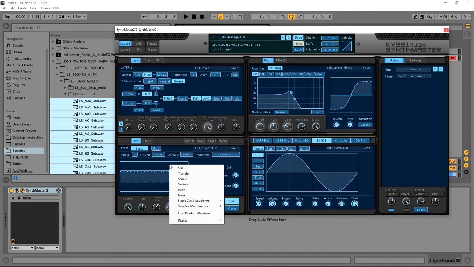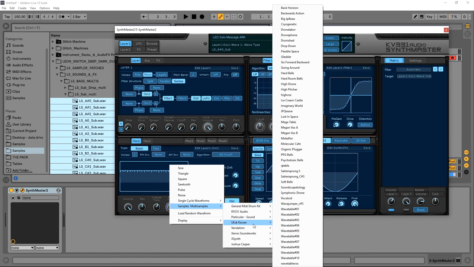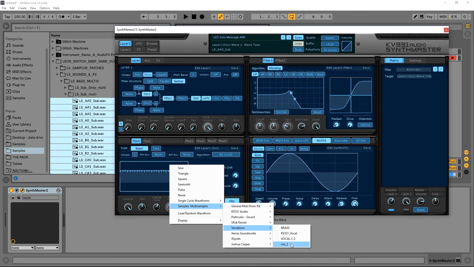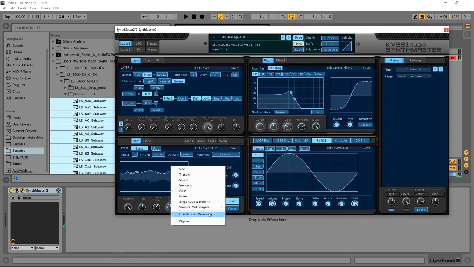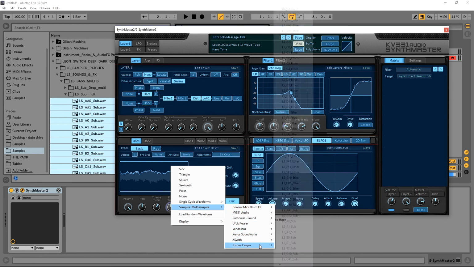Now, if I click right here and come into this window, you'll see that we can add any of these wavetables, but I also have multisample options right here. So I've got KV331s, I've got some from Vandalism. If I come in here to Vocal C2, now I have all of those multisamples available, and what's really cool is I can actually keep cycling through them, just like I would any other preset, but these are all multisamples that have been loaded inside of SynthMaster 2.